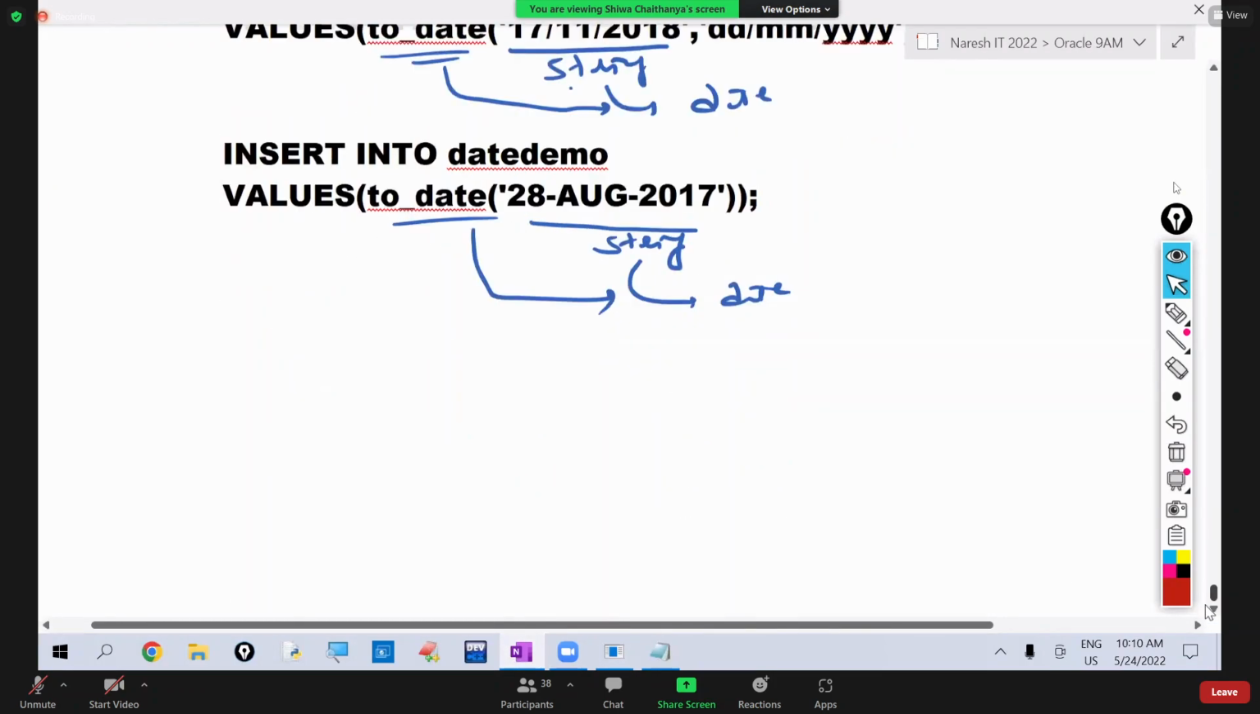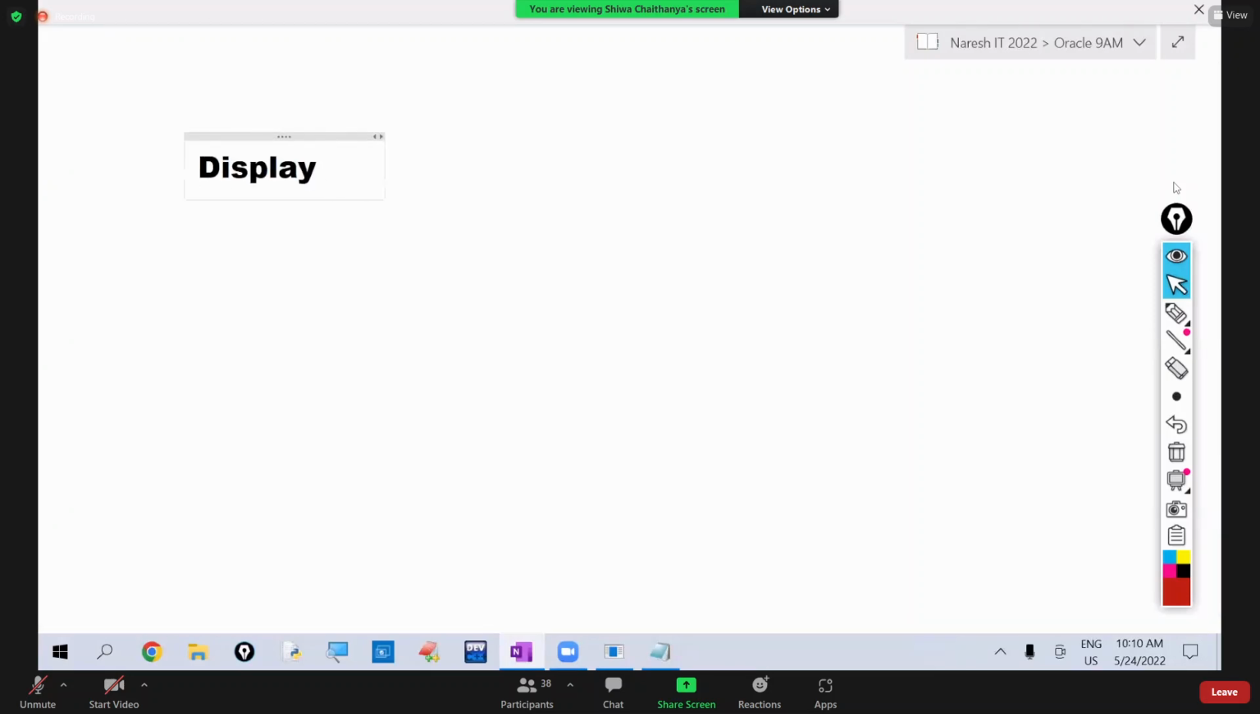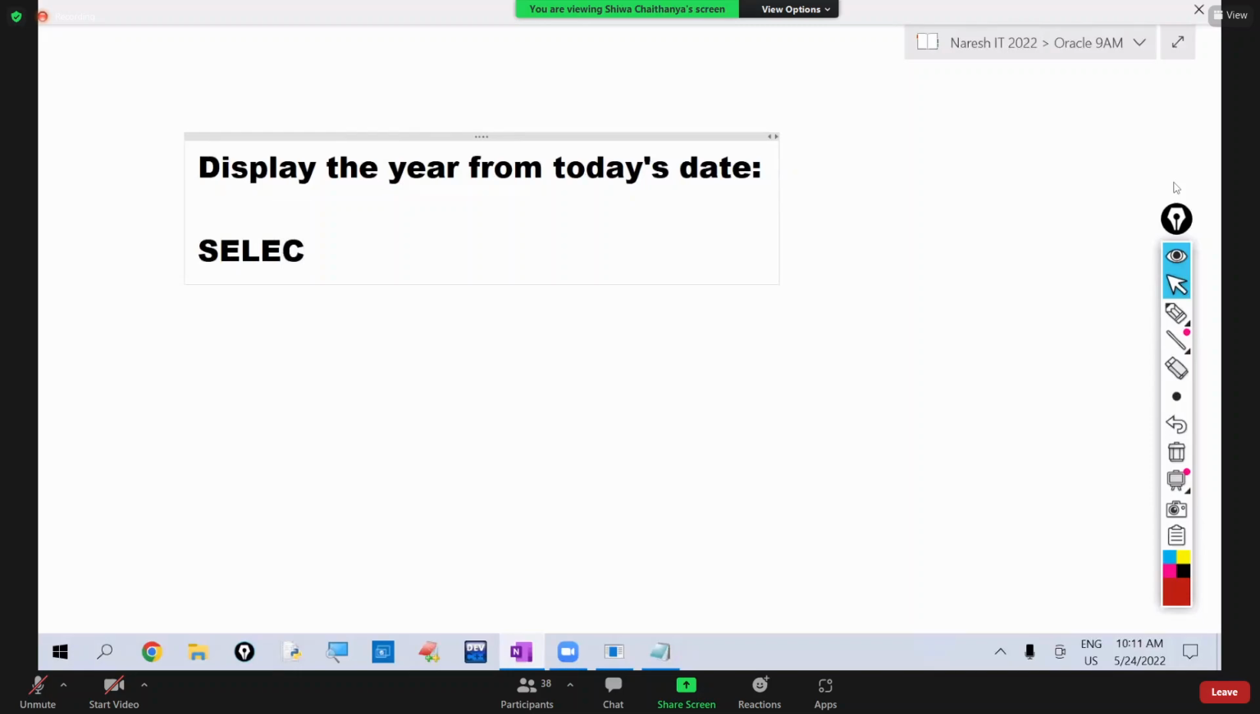Now see some more examples. My requirement is to display the year from today's date. Extract the year, display the year from today's date. What have we tried?